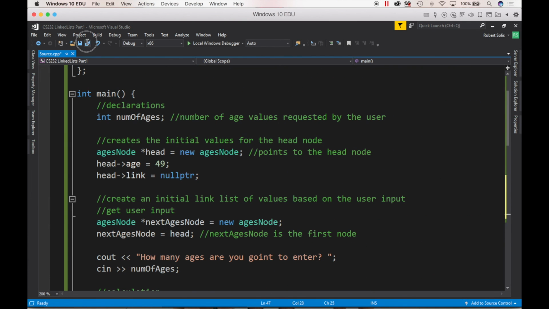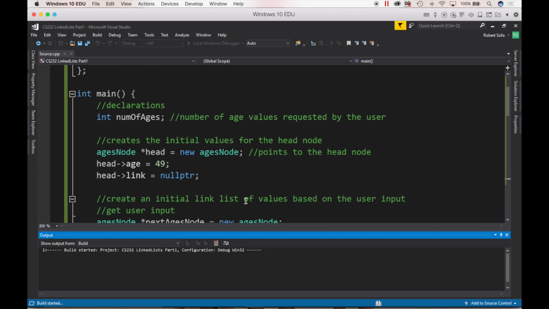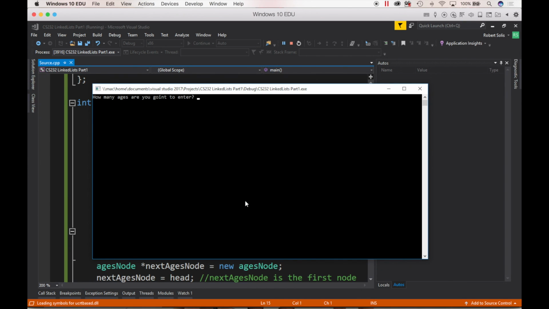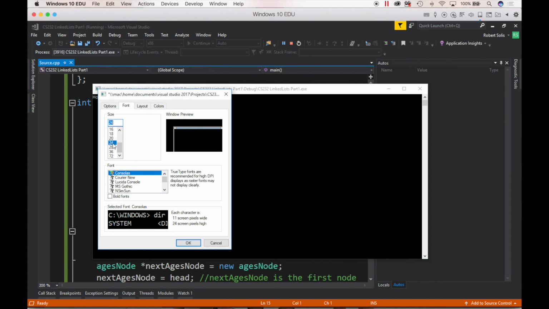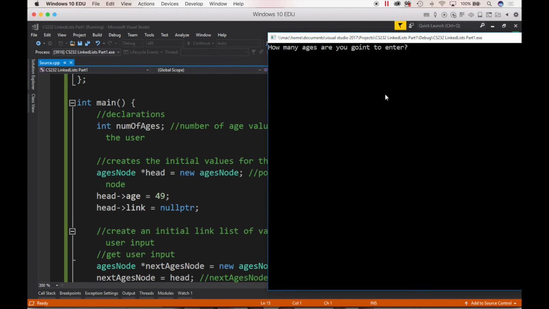All right, I'm nervous. See if it works. Run the program. It's not working. It's working. All right, properties. Let me change this to 24 points because I'm blind. There we go. How many ages are you going to? Let me change that later on. I'm going to enter 3 ages.